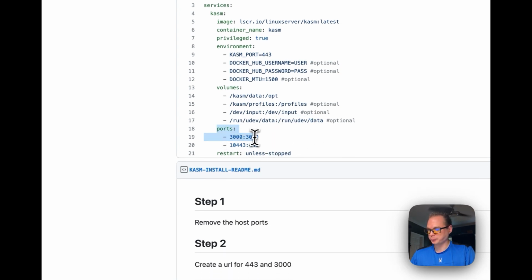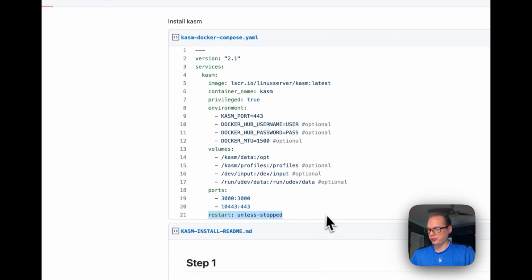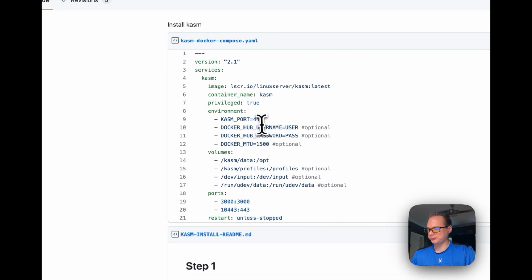And I'm gonna create some ports right here. So I'm gonna port forward 3000. I'm gonna port forward 10443 to 443. And then I'm gonna say restart unless stopped.